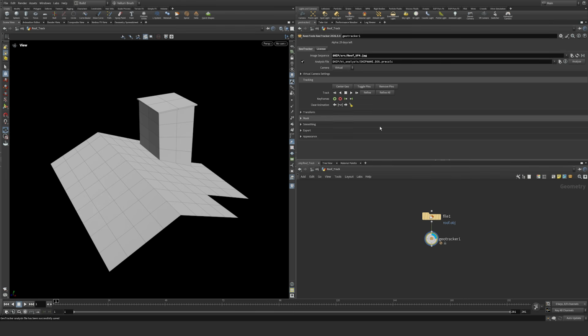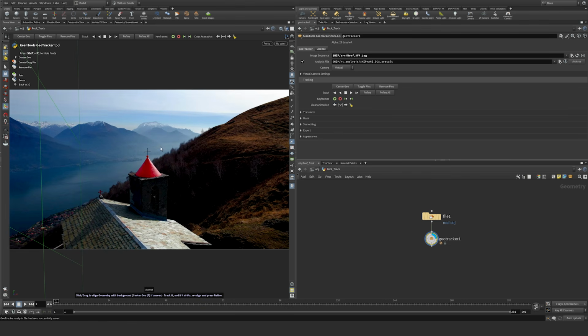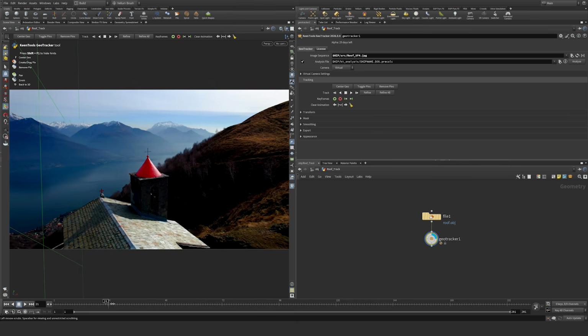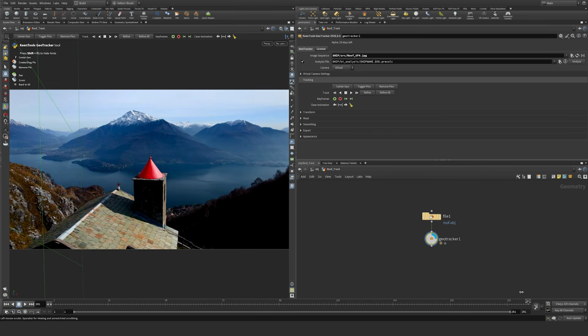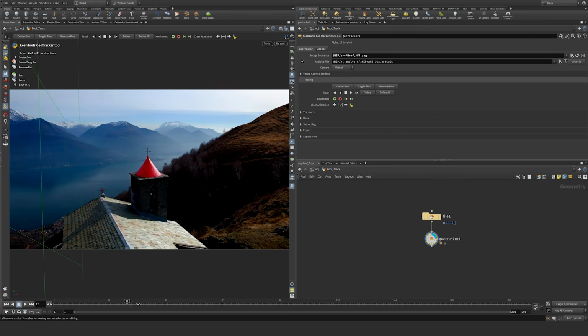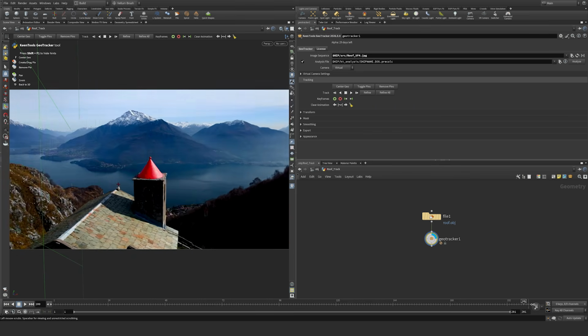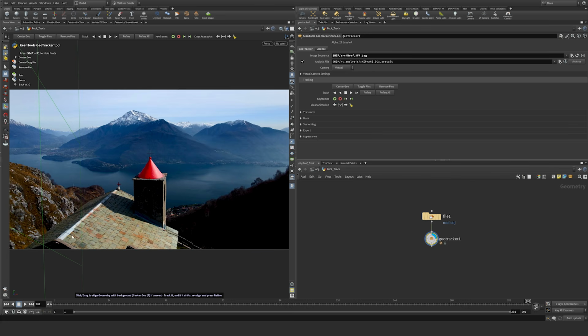Now that we have that all analyzed, make sure we select our GeoTracker, go to the viewport, click enter, and we can now see our footage. If I scrub through that, we can see what this is going to look like. We do want to find a good frame here for alignment, and it looks like this last frame here is probably going to be best because we can see the two extreme corners here, which would be ideal.